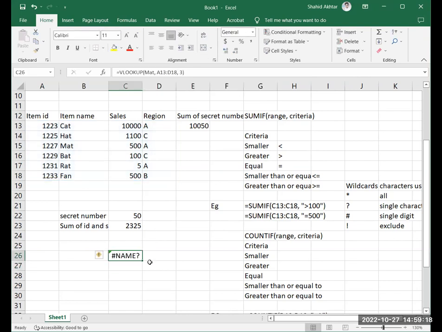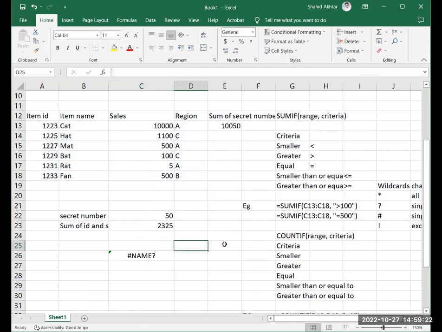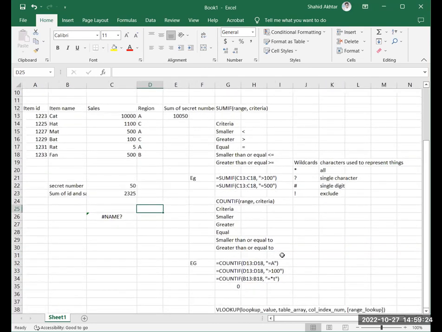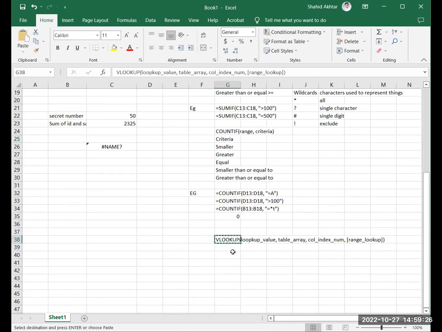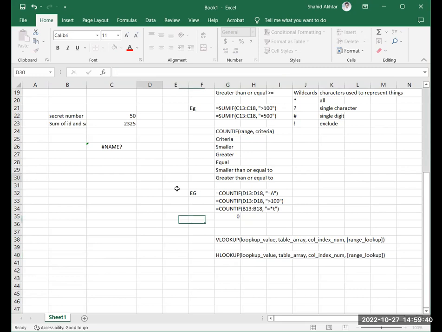So for HLOOKUP, it would be the same thing, but instead of column index, it would be row index, right? Row index. Now write this in your notebook first. So column index will be the row index. Yes. So for that, all you'll have to do is you'll have to have a horizontal table for that, not a vertical table. Write this down as well, quick. The syntax for HLOOKUP.